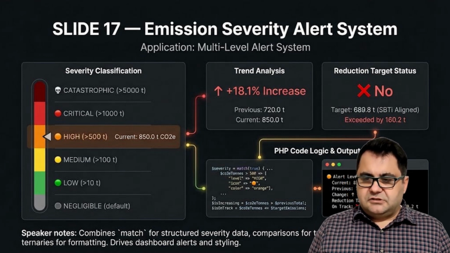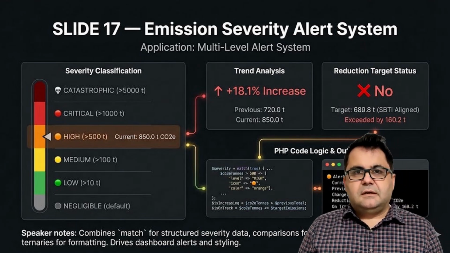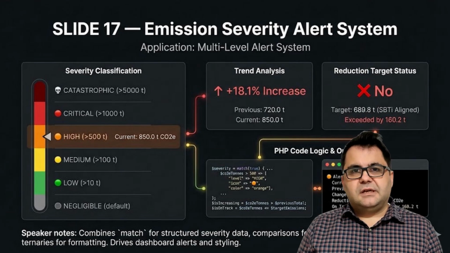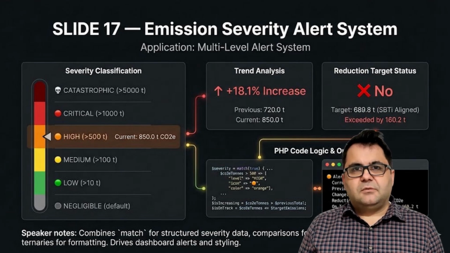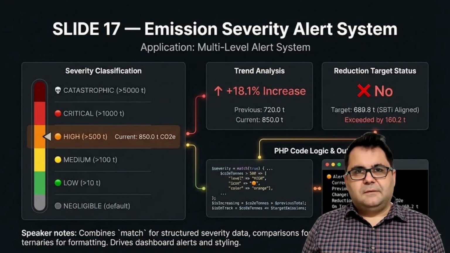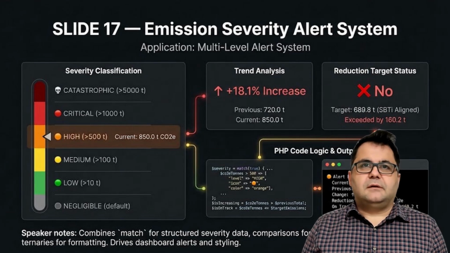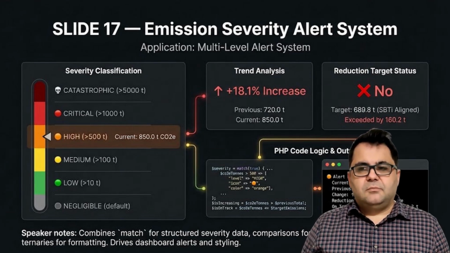The trend analysis uses comparison operators to determine direction and magnitude. The target check compares against a science-based target-aligned reduction pathway. Notice how each conditional serves a specific purpose. Match classifies severity, comparisons determine trend direction, and the ternary formats the output.